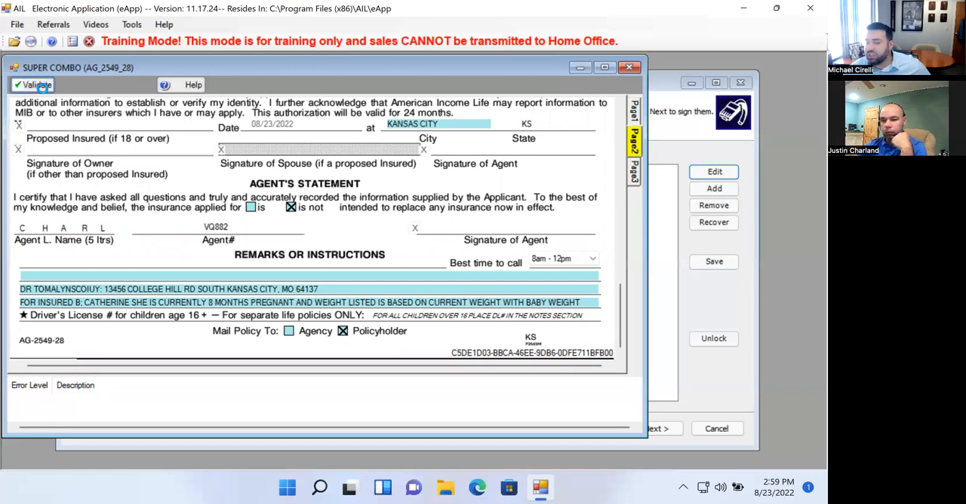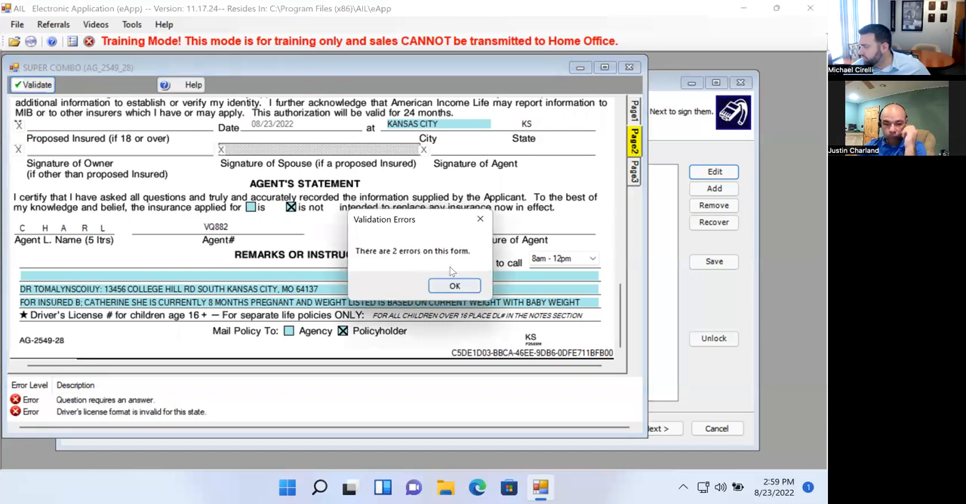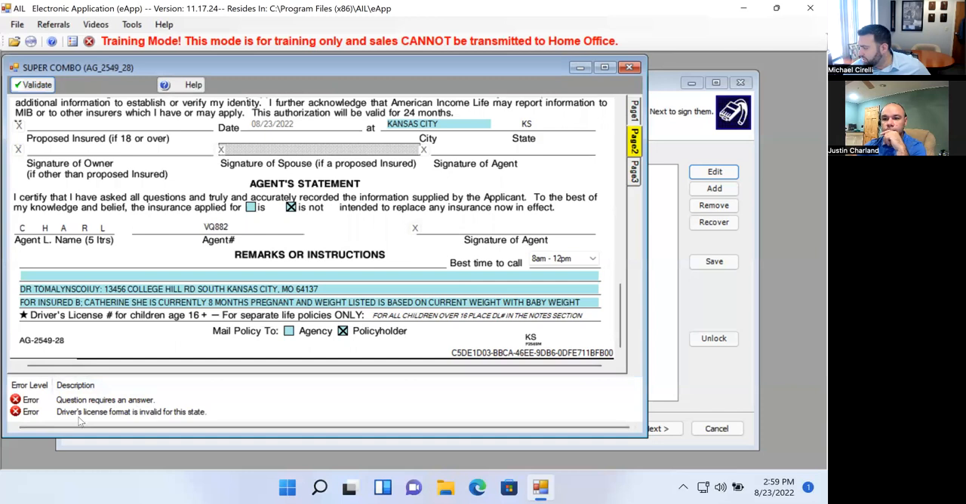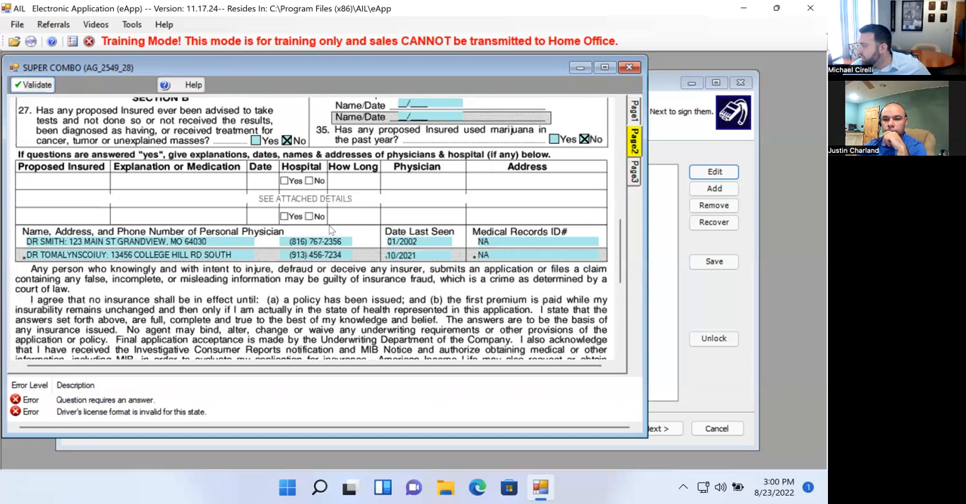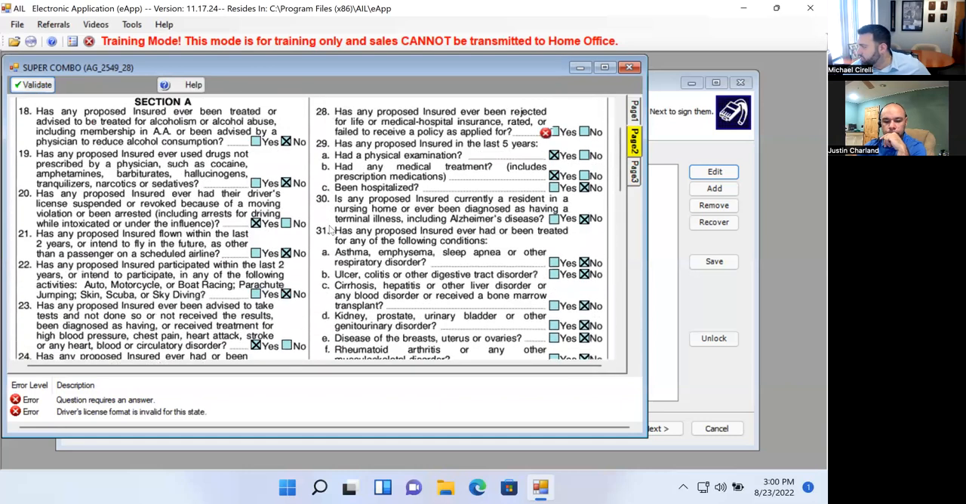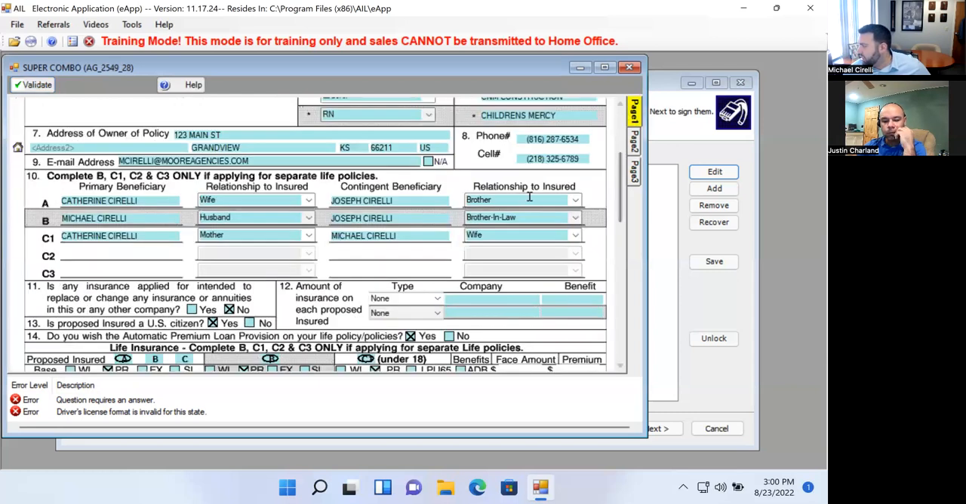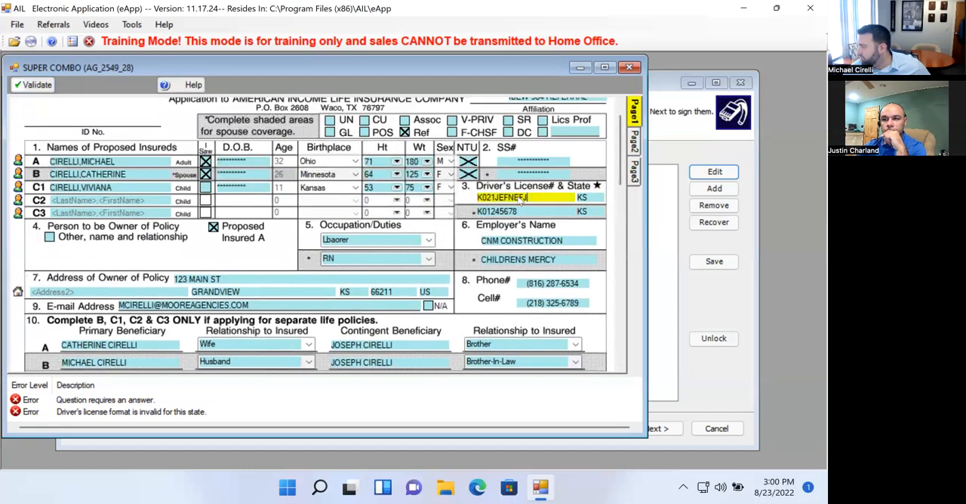You're going to click validate. This is going to tell you if you've missed anything. So there are 2 errors, and it says question requires an answer and driver's license format is invalid for the state. So question requires an answer means I missed the question here. Oh, there we go. 28. They've never been declined. And then driver's license format is invalid. Oh, okay. Let me get that again. Perfect. Validated again.